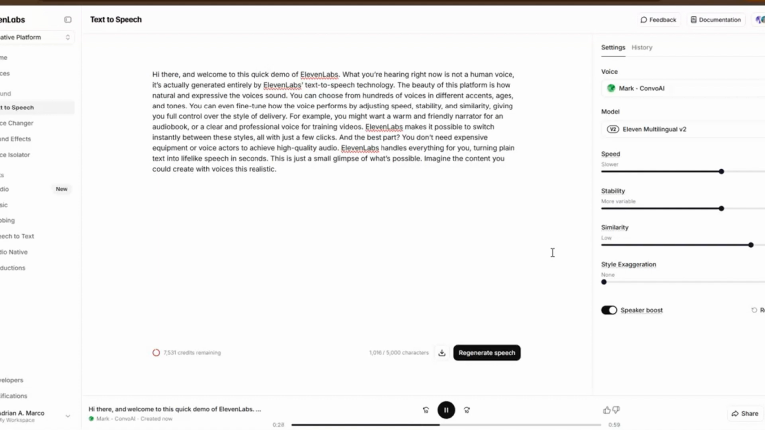style of delivery. For example, you might want a warm and friendly narrator for an audiobook, or a clear and professional voice for training videos. ElevenLabs makes it possible to switch instantly between these styles, all with just a few clicks. And the best part? You don't need expensive equipment or voice actors to achieve high-quality audio. ElevenLabs handles everything for you, turning plain text into lifelike speech in seconds. This is just a small glimpse of what's possible. Imagine the content you could create with voices this realistic.